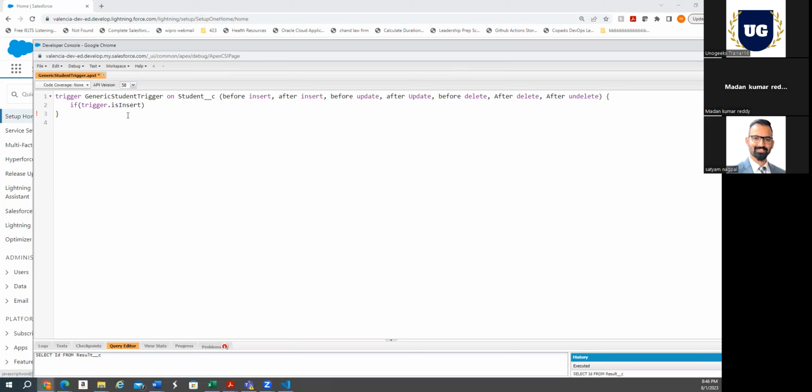Now, at the end of line number 2, put a curly brace, an open brace, and hit enter. Hit enter inside that. Same way, after line number 4, hit enter.